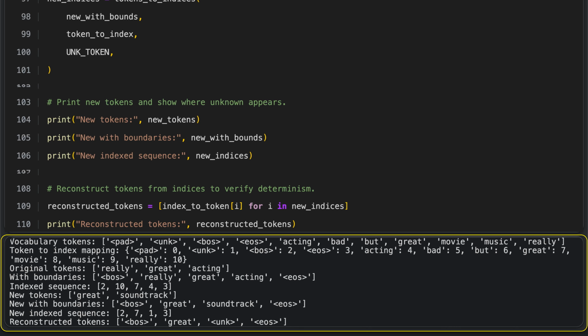This script shows how to convert sentences into sequences of token indices for use in machine learning. It builds a vocabulary from a small corpus, including special tokens for padding, unknown words, and sentence boundaries, and assigns each token a unique integer index with a reverse mapping back to tokens.